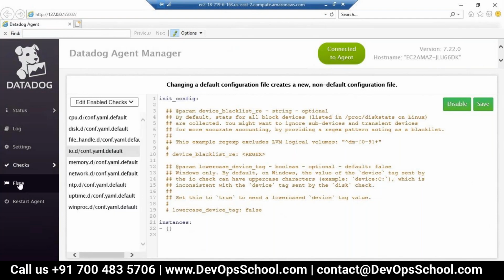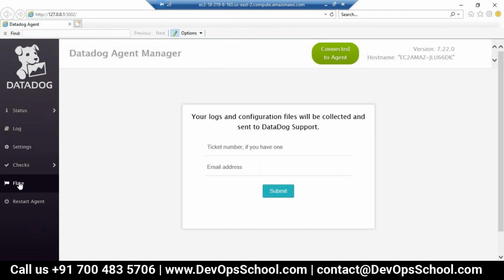Now Flare, I spoke about some time back. What is the Flare? We are on the free version, so it is of no use for us. But for example, you are facing some issue and you created a ticket. Now the support person is asking for some data. You just put the ticket number. If you don't have the ticket number, put the email address of your account, because your account is uniquely identified by your email, and submit it, and the logs and the configuration file will all be automatically sent to the Datadog support agent.